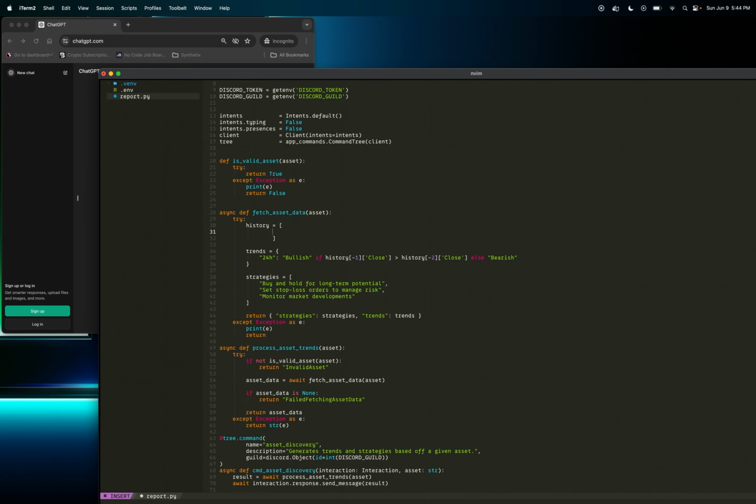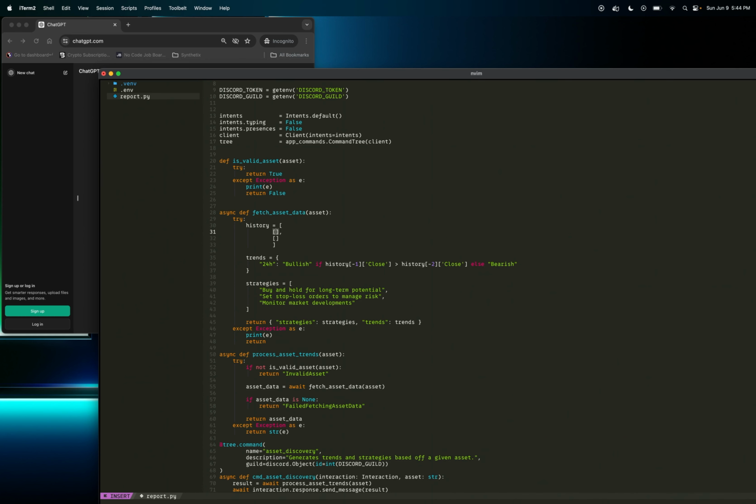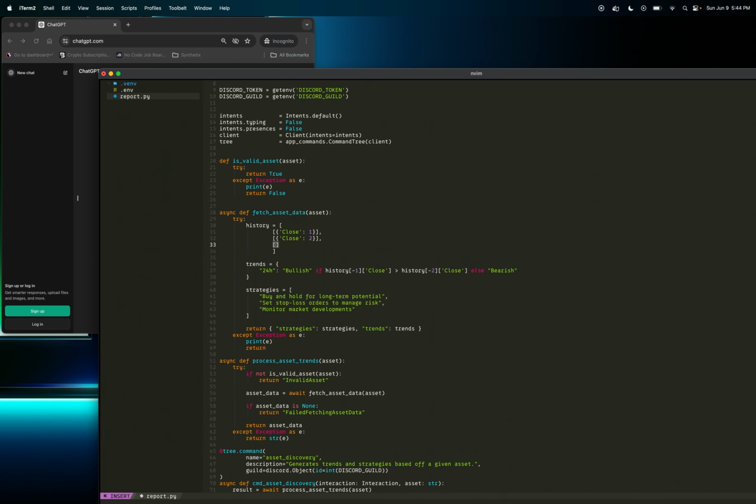Okay. So looking at 1 and it's looking at 2. And it's looking at the close price 1. And we'll do the close price 2. We'll do one more. And it's close price at 3. And this should be good enough.